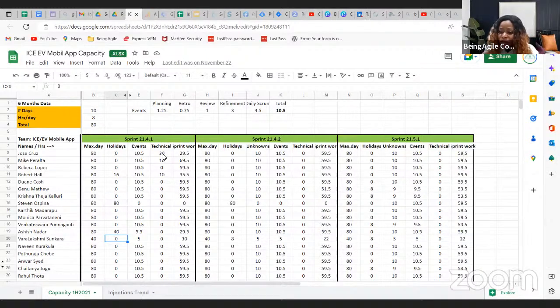So we need to take that into account, because if we are not considering this, we may be counting on Jose to do some work. Meanwhile, Jose will be in all these other meetings that are also that important.